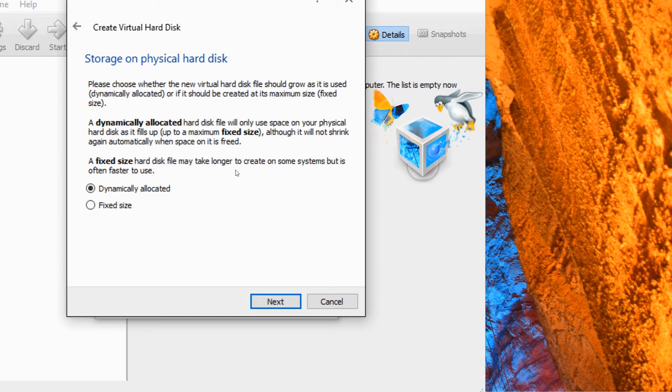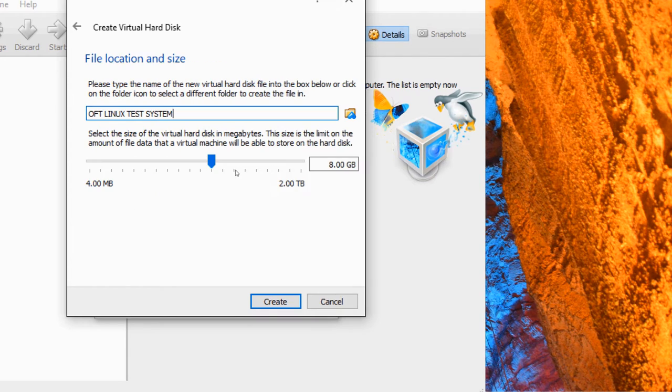Fixed size goes ahead and creates an 8 gigabyte file, and right then and there allocates that full space. So my recommendation is to go ahead, like I have here, click fixed size, and then click Next to create a fixed size disk. And here we are with the option to tell how big we want.